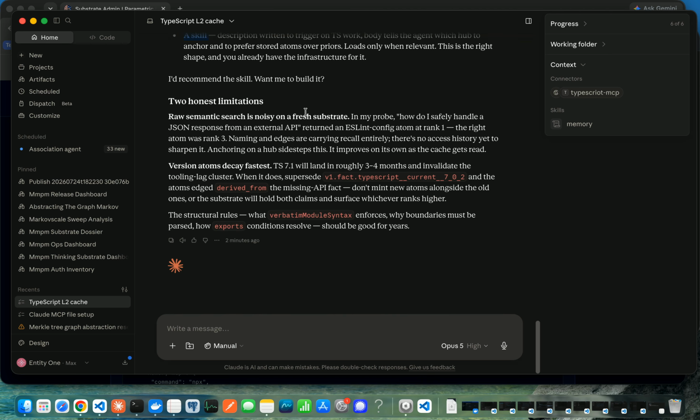It's got some honest limitations. So raw semantic search is noisy on a fresh substrate. Because it's brand new, it's a little bit rough and ready. Once you start using it and reinforcing it, it will actually get a lot easier to use. So for the first few questions, it's a bit slow and it just literally gives you a semantic match. But over time, as it figures out how you're using it, it's reinforcing the relations between the different subjects that you're using.